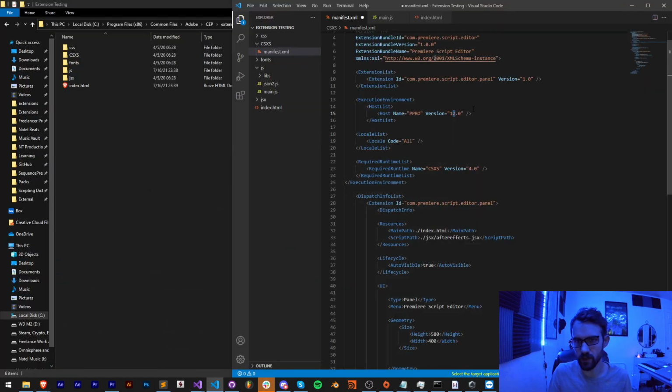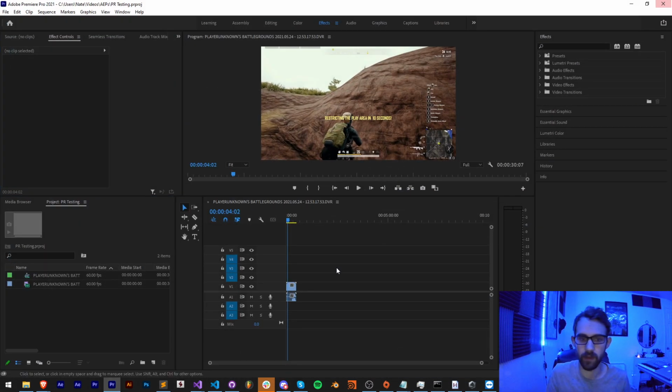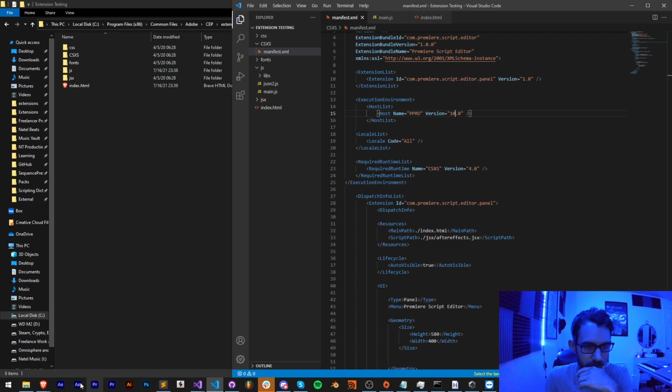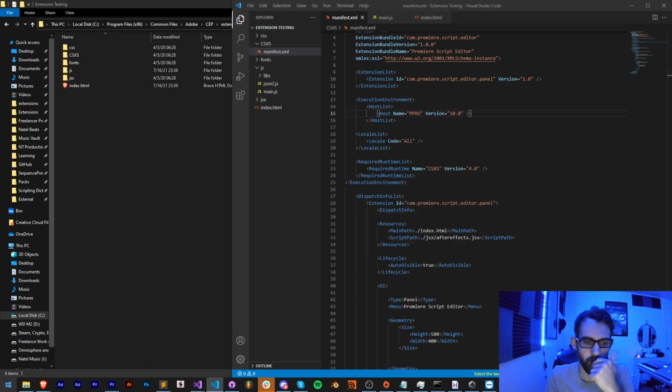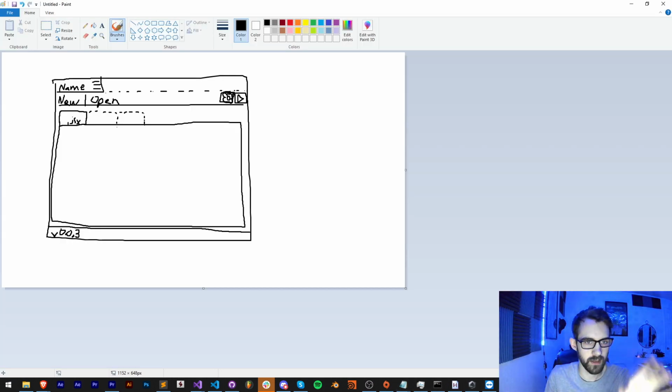Yeah, so we'll say 15 would be CC 2021, 14 2020. Let's try 10 and up, version 10 and up. Now we can restart it one more time, and it should work. Then we're basically going to take our design here, and I think we'll just start coding it.